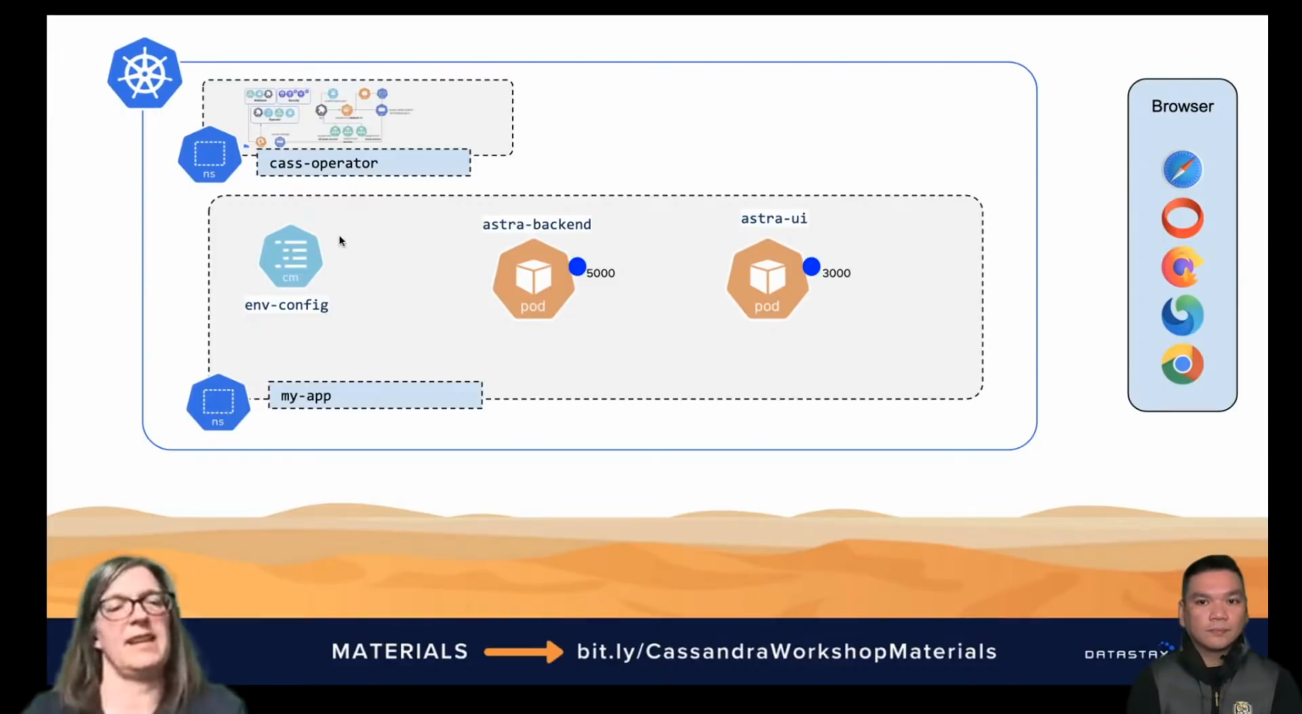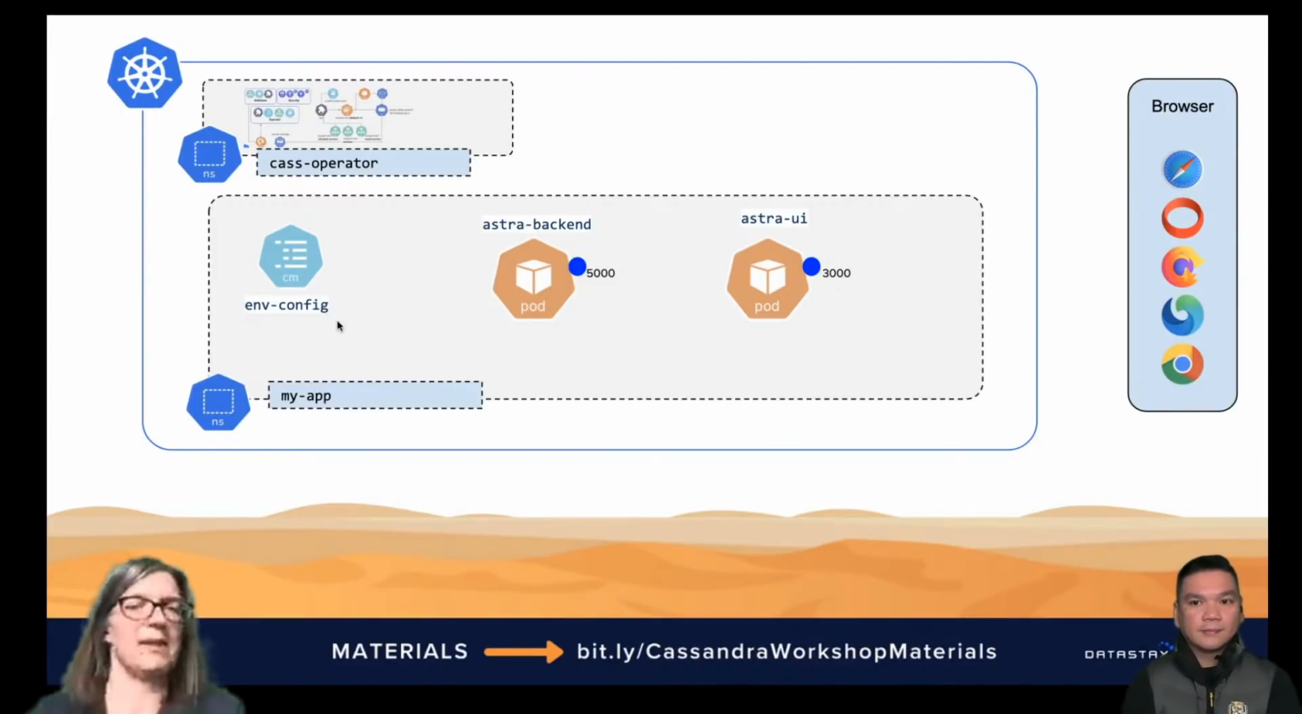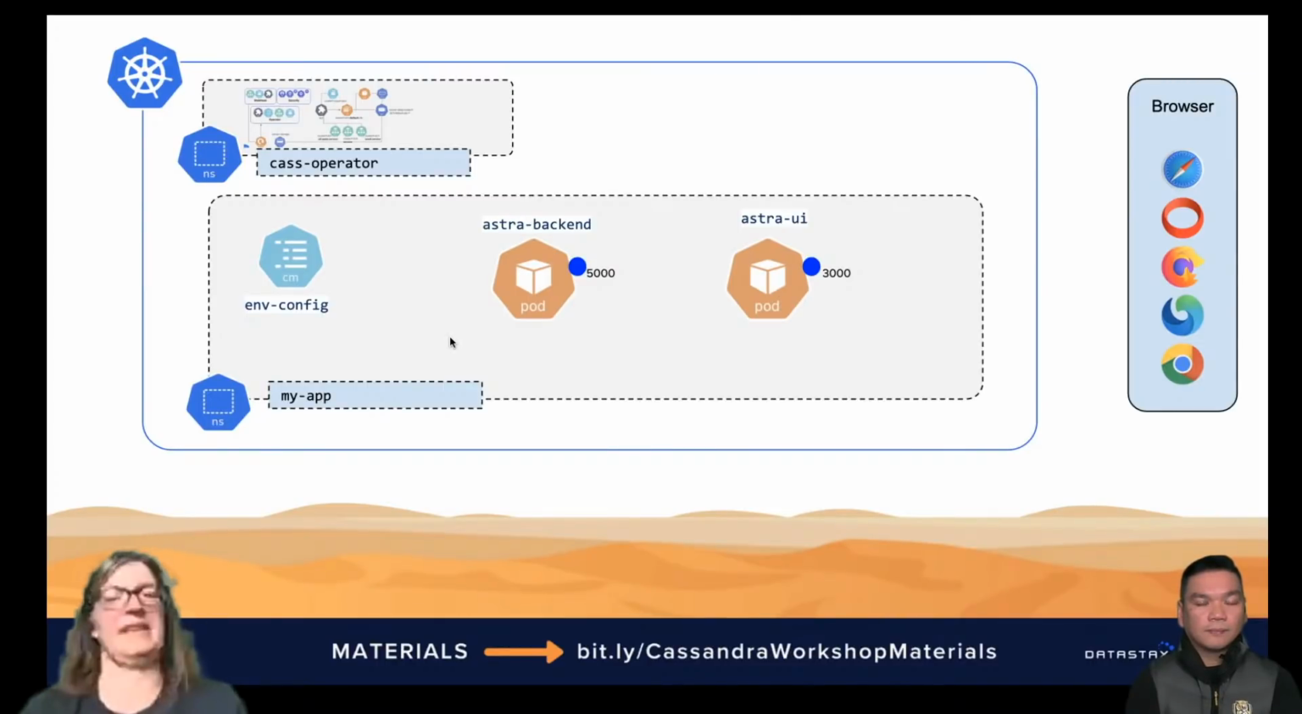And we will set up a configuration map in order to configure those pods when we bring them up. And in order to keep it nice and visible, we're going to organize it into the My App namespace, so we don't get mixed up with all the stuff that the Cassandra operator installed for its own use. So this is what we are going to do today.